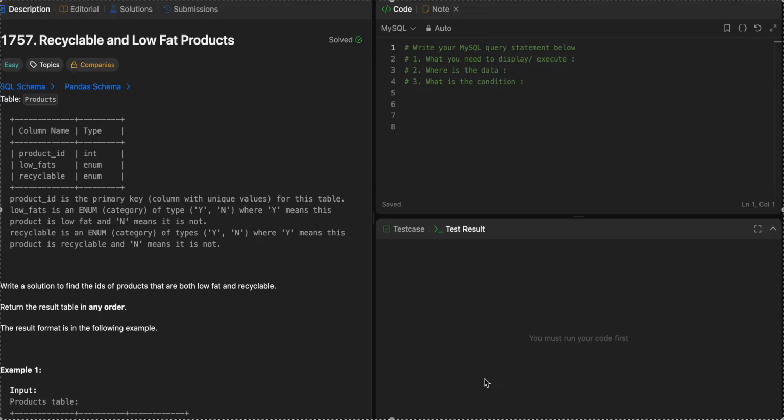Every day we will try to solve at least 5 SQL queries so that by the end of these 21 days you will be solving 21 into 5, which is 105 SQL queries, which will definitely help you crack any interview. So let's start with the first question of day 1.